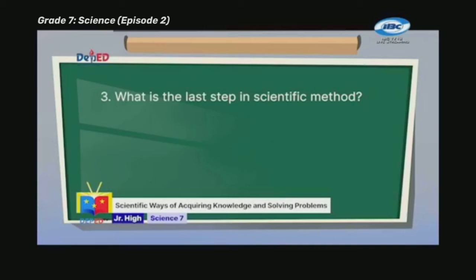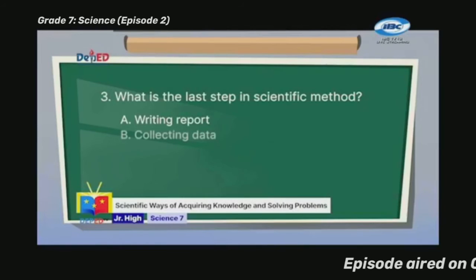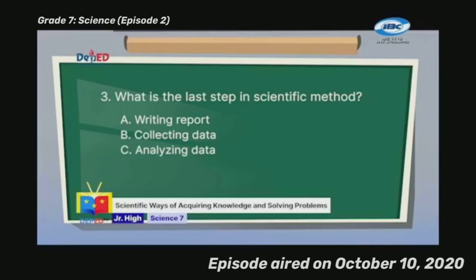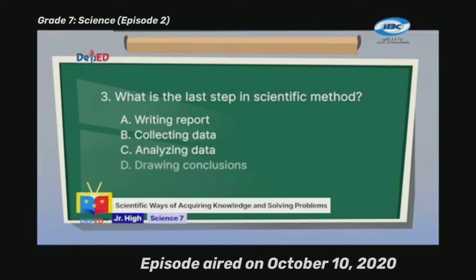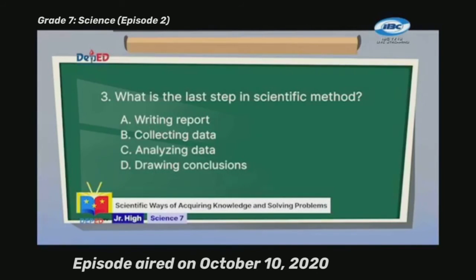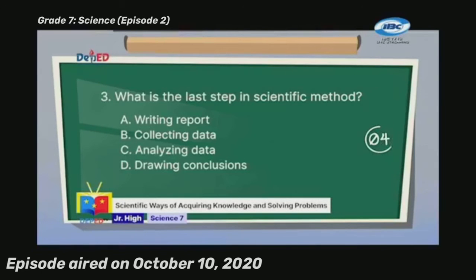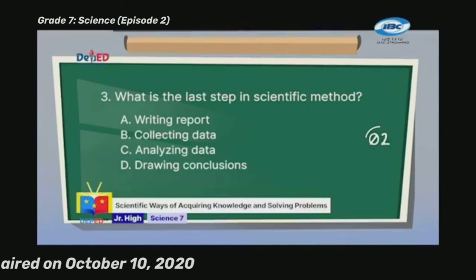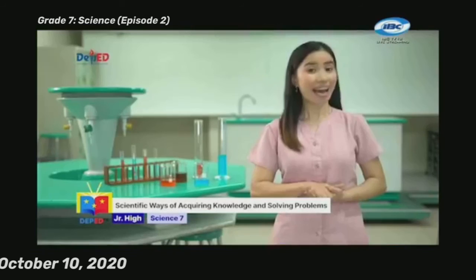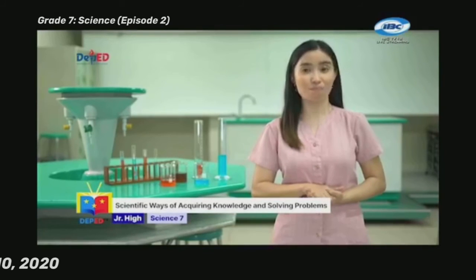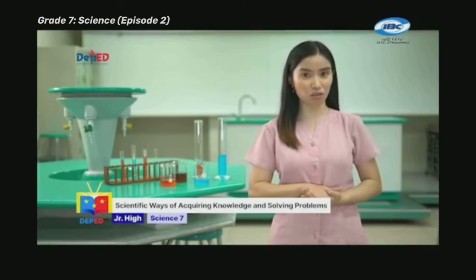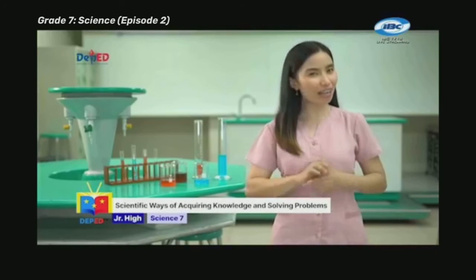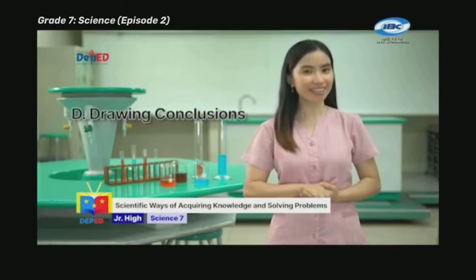Number 3. What is the last step in the scientific method? A. Writing report. B. Collecting data. C. Analyzing data. D. Drawing conclusion. The last step in scientific method is drawing conclusion. You got it right! That is letter D.